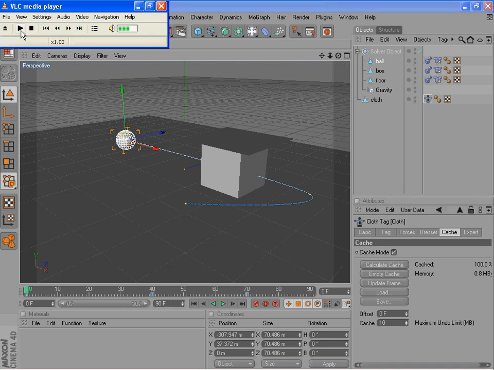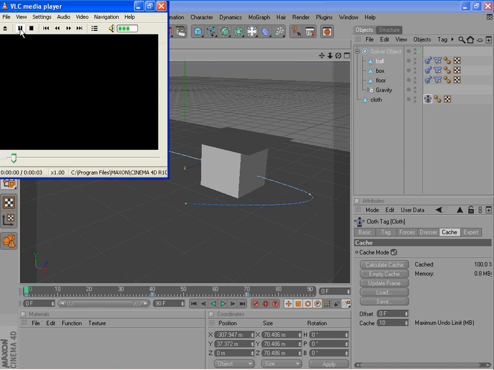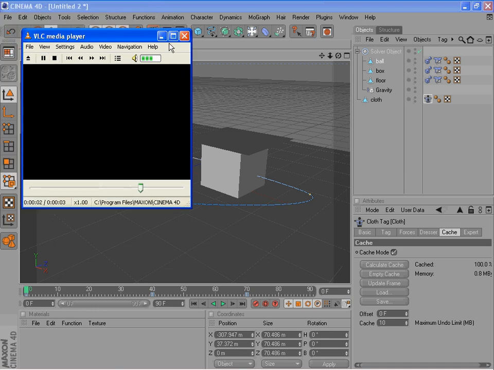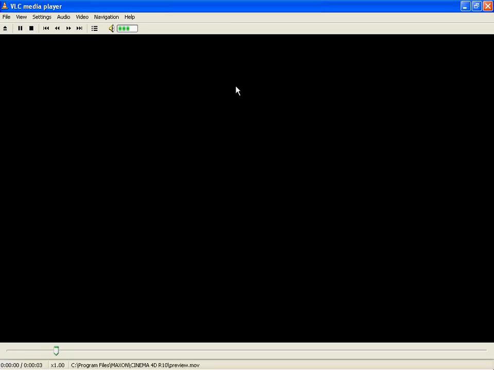And here is the finished animation, which I have set to open in my favorite QuickTime movie player. VLC media player. And here's the final result. The ball swings along, smashes into the cube, the cloth interacts with everything, and the ball finishes up in its final position.